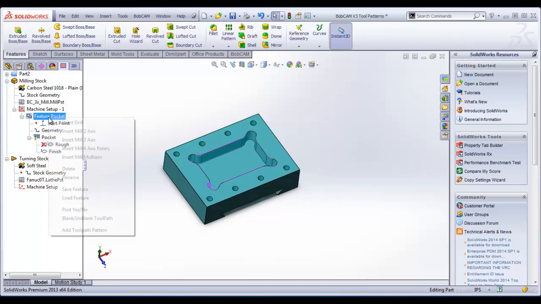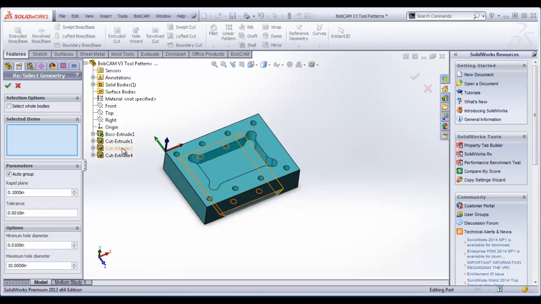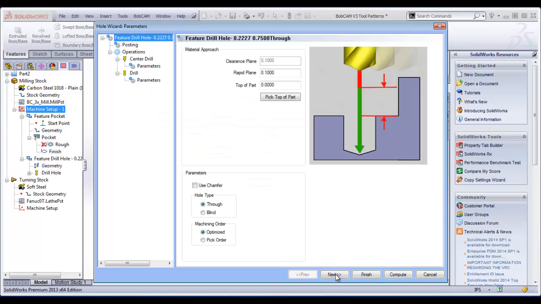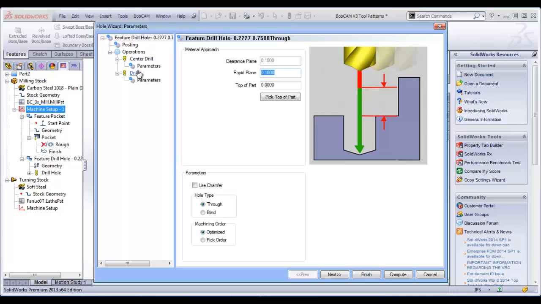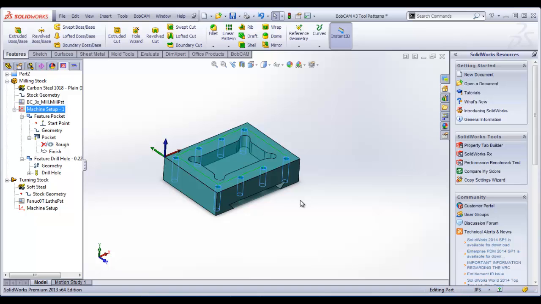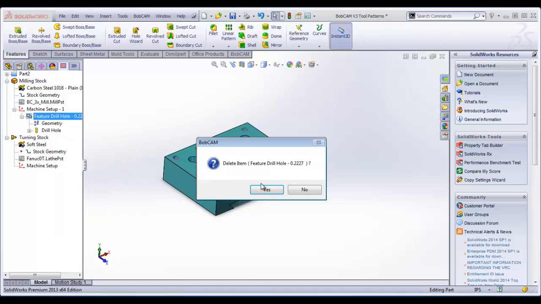Okay? Now when it comes to drilling your holes, we can do drill hole. Next, select our geometry. I'm going to pick this extrude cut here. You'll notice that when you drill your holes, you have a center drill and a drill, and then you can turn the option on for a chamfer. Sometimes you're not going to want to call a center drill and a drill within the same routine. You may want to program independently, and at first glance it doesn't look like you have any control over that.